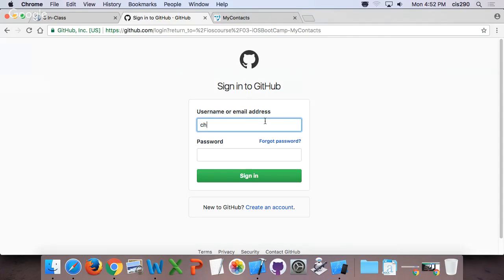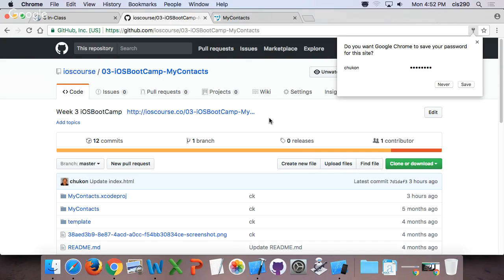Hopefully you should know by now how to fork and clone. You can help your neighbor if you need it. I think you've done it a number of times already, so hopefully it should be easy enough for you.